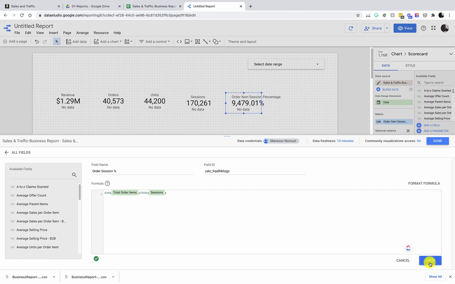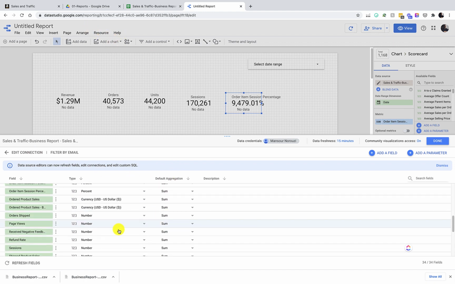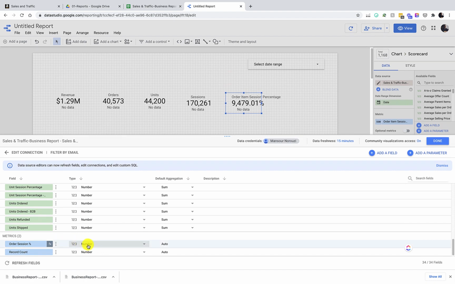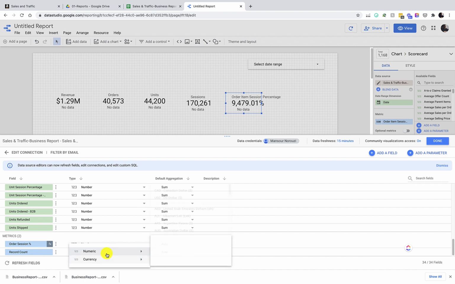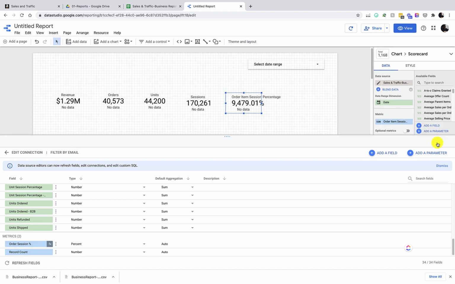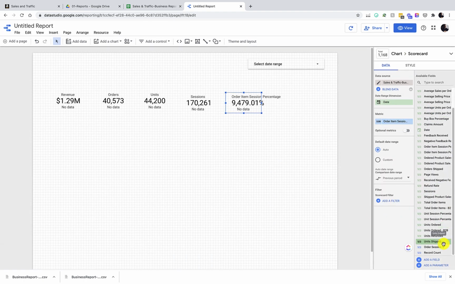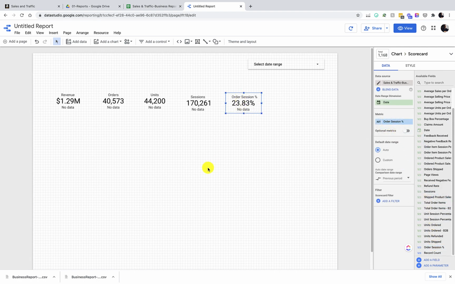When you are done with this, tap here on save. Now you can go back to all fields. This is the same tab that we went from source and manage data. I'm going back here. The reason is to change this to percentage because order session is a percentage, not a number. Now that we have it here, you can see this is added to our data. You can just drag this to our metrics and now you have the right number.